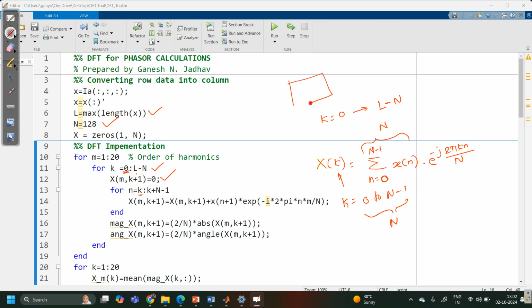In the first window, to implement this part, the window will start from 0 and go up to N minus 1. So k is equal to 0 to N minus 1. In the next window, one sample is excluded and one sample is added. When k is equal to 1, it starts at 1 and ends at N. When k is equal to 2, it starts at 2 and ends at N plus 1. So this will be implemented like this. Here I have added x of m, k plus 1 with x of n plus 1 times exp. Exp means e raised to minus j 2 pi n into m.